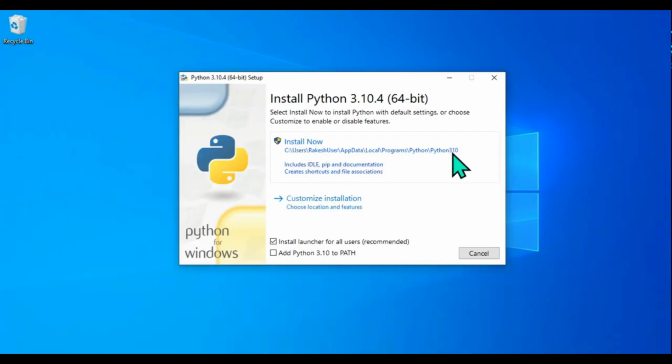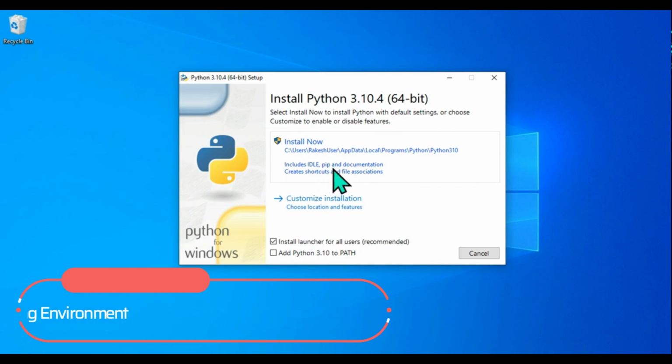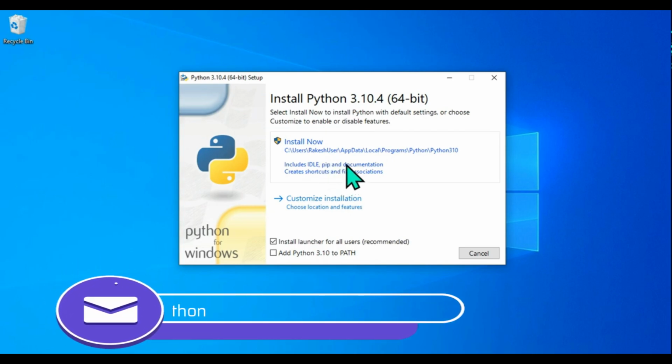Look at the location shown here on your screen. This includes something called IDLE, that means integrated development and learning environment. This is the IDE, integrated development environment, where you will be writing the code. There's also something called pip. pip is nothing but the package installer for Python. It will help to install and manage packages or modules, and documentation.